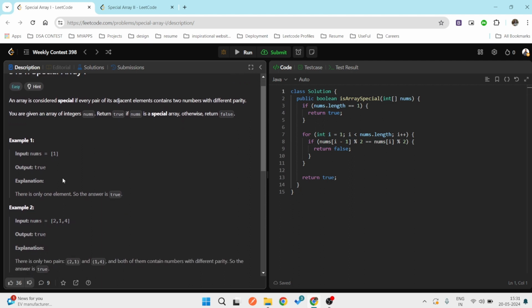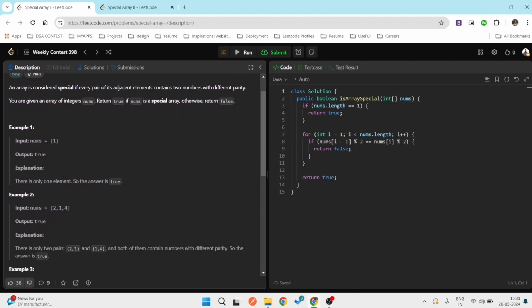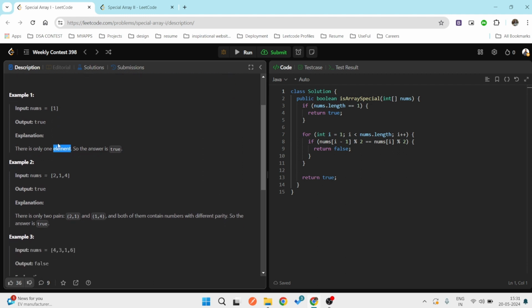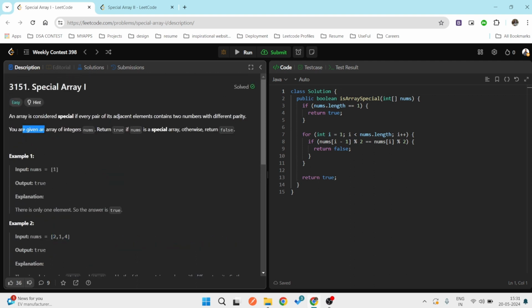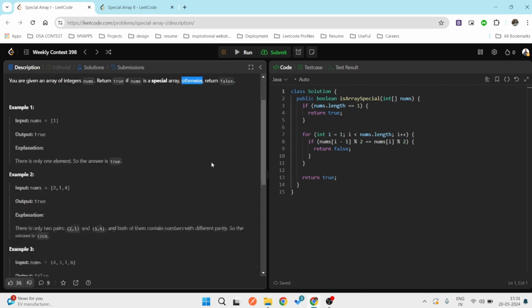So the question says that an array is considered special if two adjacent elements are different in parity. Like if the first element is an even number, then the second element should be an odd number. Then since the second element is odd, the third element should be even. So this is our question. You are given an array of integers nums. We have to return true if nums is a special array, otherwise we have to return false.